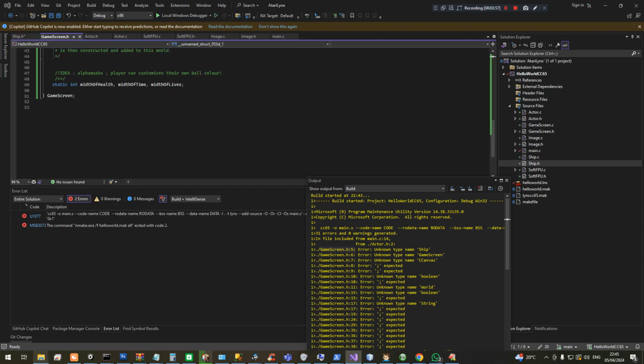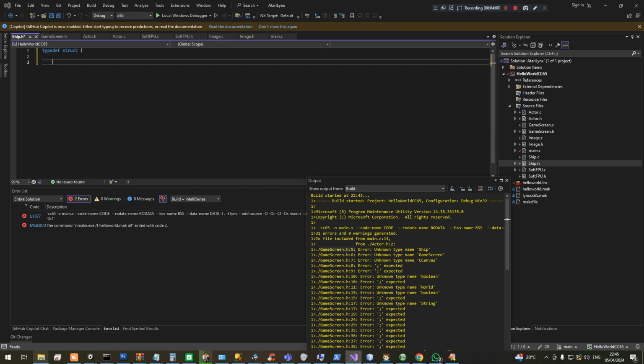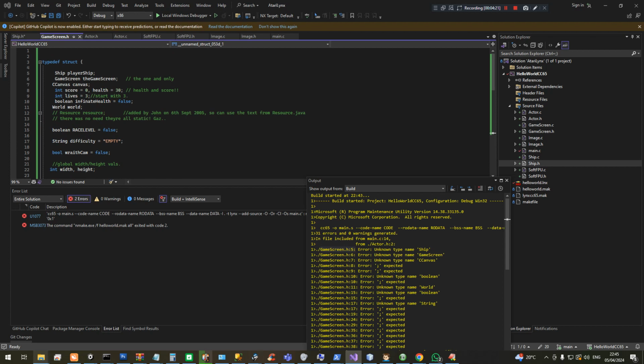I'm still at the point of copy and pasting my things. C is, like I say, very, very new to me. But a struct like that is the equivalent of kind of a constructor or a class, kind of a class. Then in game screen, we want to import ship.